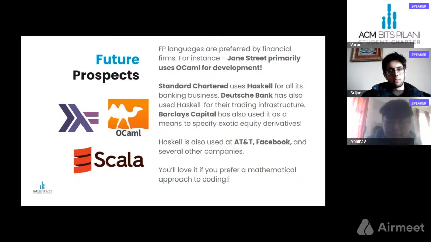You'll also really like functional programming if you prefer a mathematical approach to coding, as it is based on lambda calculus and has deep ties to set theory and category theory.